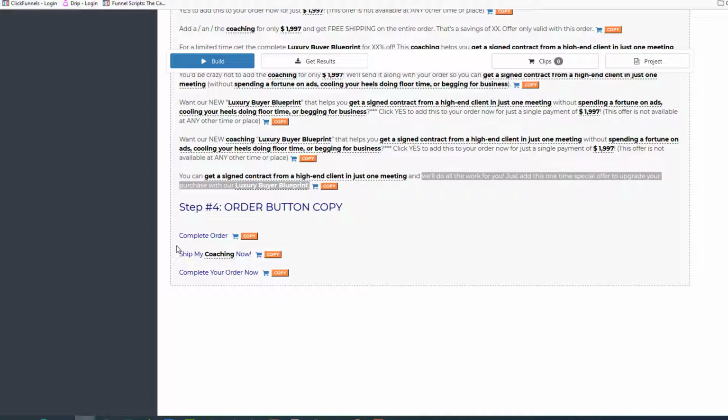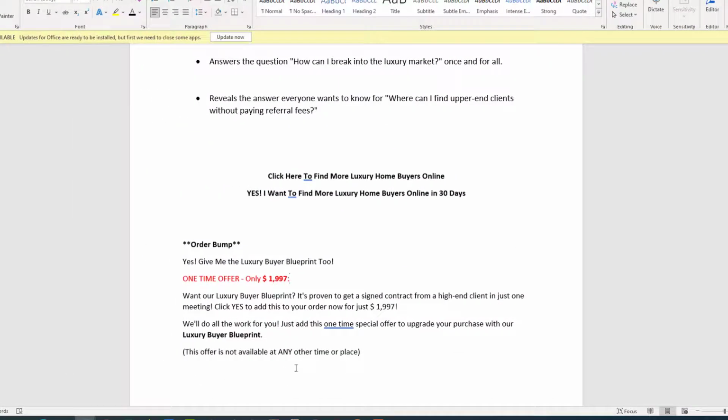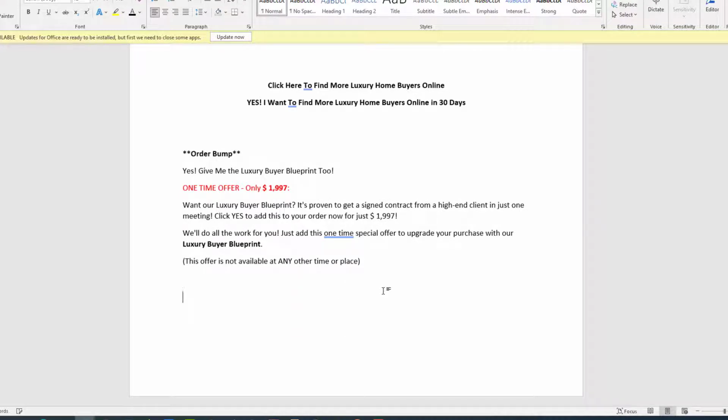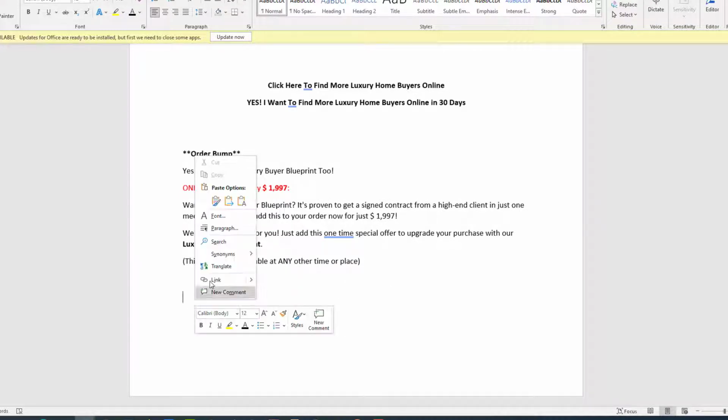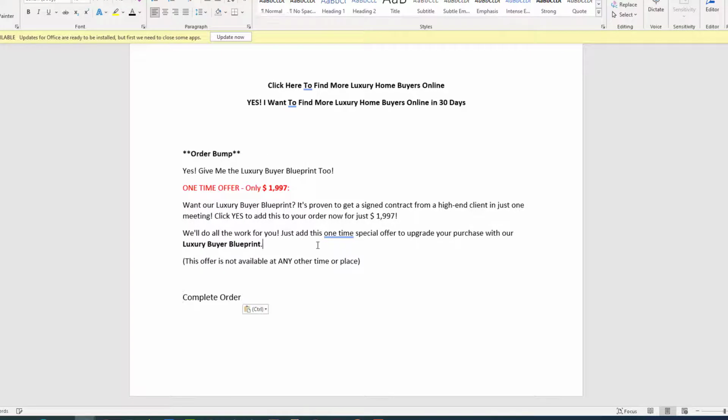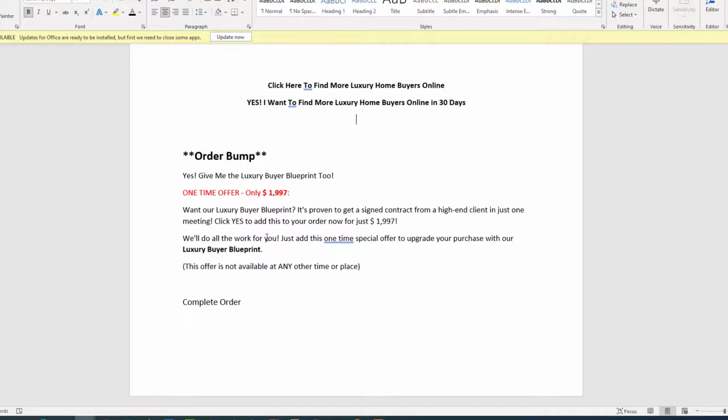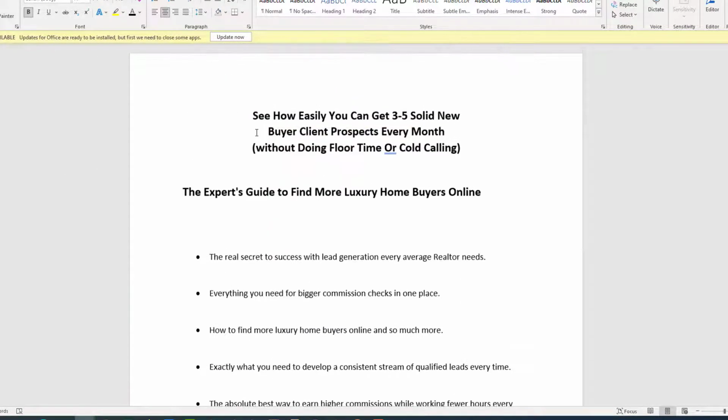So here, if we need a copy for our actual button itself, we could say complete order, complete your order now. Pretty simple stuff. So here, complete order. We'll paste it on here just for fun, and add it on here. Boop. Complete order is our button copy. So now we know, and we'll just make this a little bit bigger so that we know. So there's our order bump done. Got our bullets done. Got our headline, our title of our book.